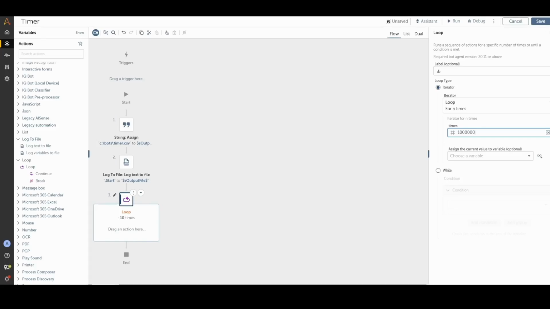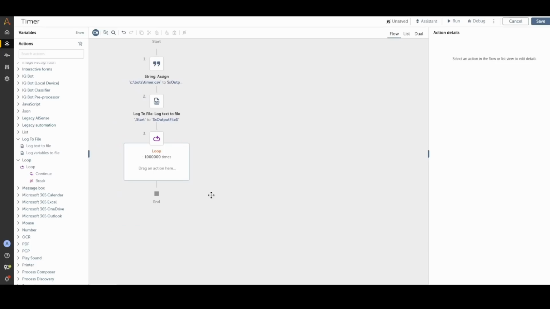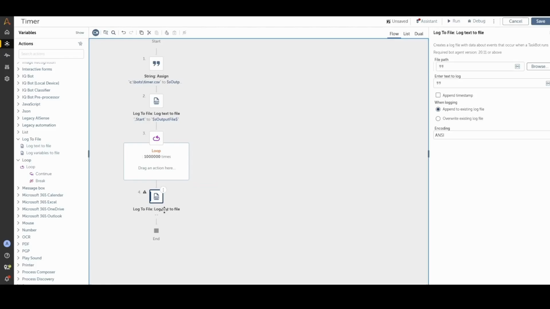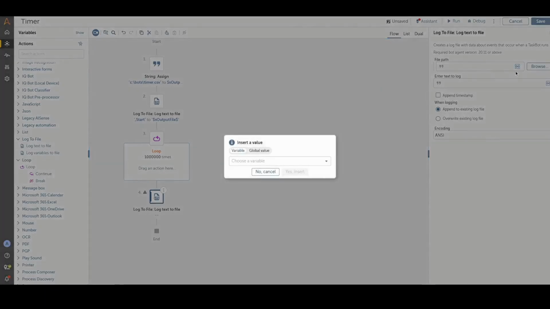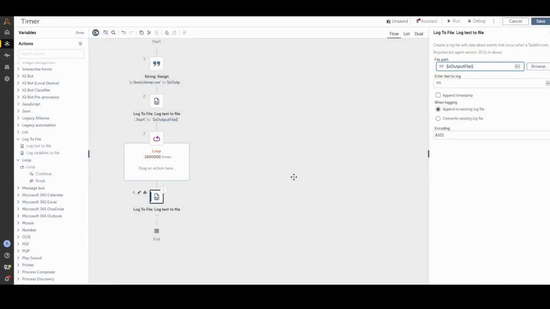Now to simulate the automation doing some work, let's add a loop action to our automation. And I'm going to leave the iterator as loop for n times, but I am going to change the number of times to 1 million. Now don't panic, we're not going to have this loop perform any actual work, it's just going to count to 1 million. Now after the loop action, not inside of it, I'm going to add another log text to file.